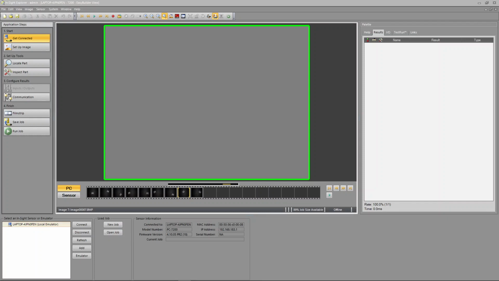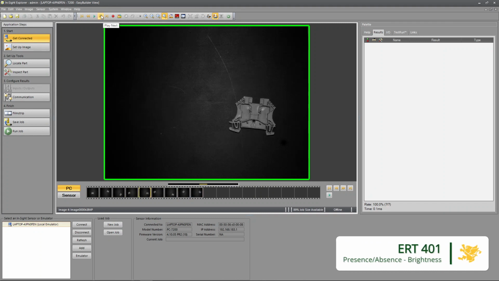Okay, in this video, we're going to cover the brightness tool. I have a terminal and it's in a bunch of different positions. Sometimes there is the clamp here for the wire that feeds into it, and sometimes it's missing. Okay, and as you can see, this terminal moves all around.